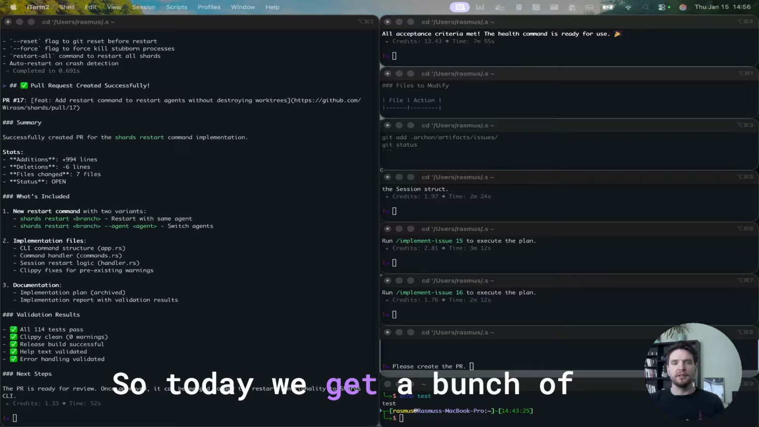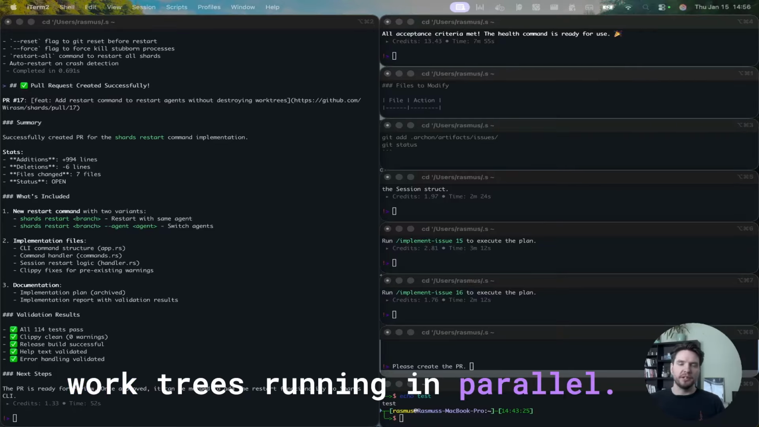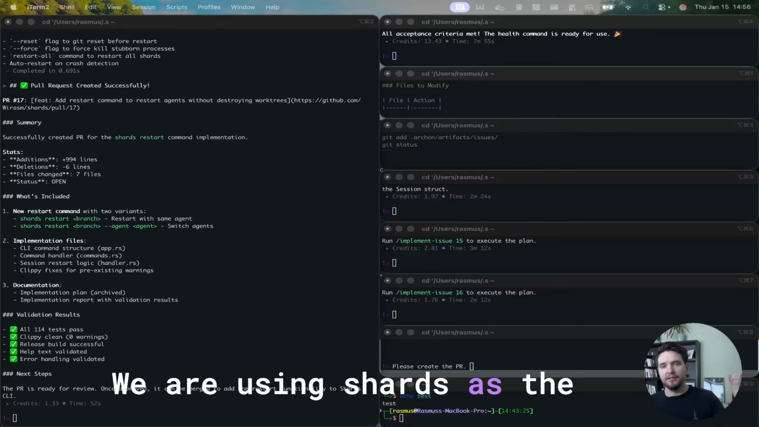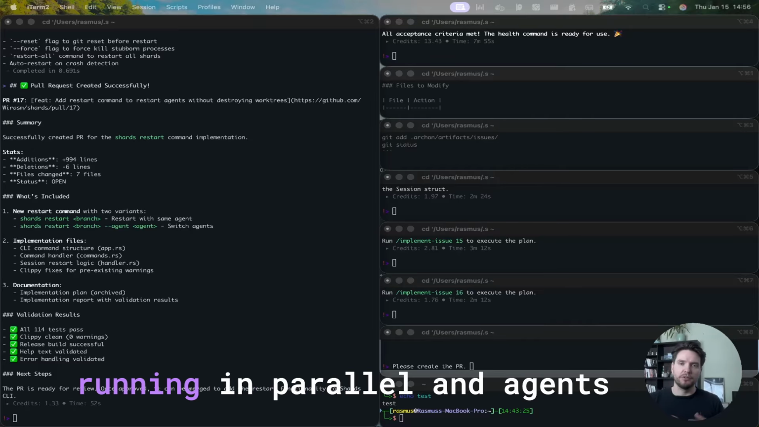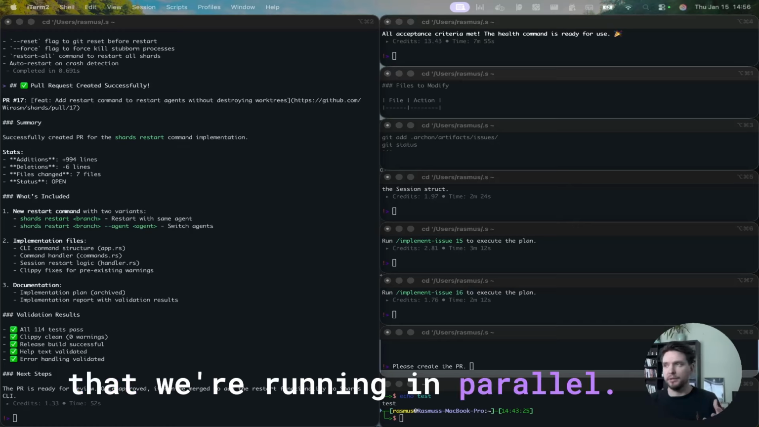So today we get a bunch of work trees running in parallel. We're using Shards as the orchestrator for all of these different work trees and agents that we're running in parallel.